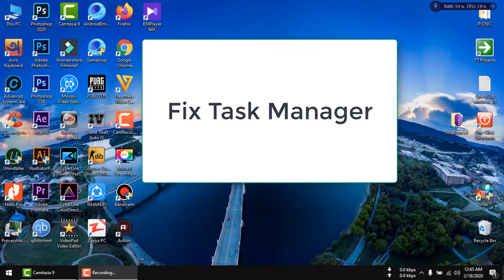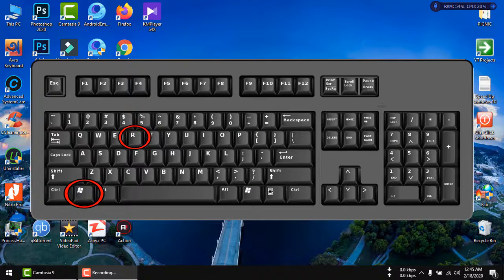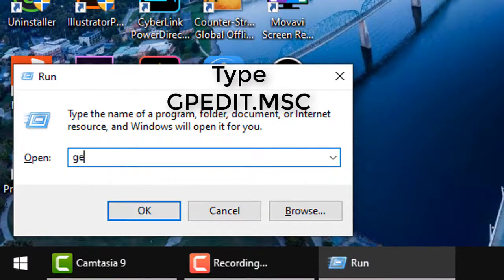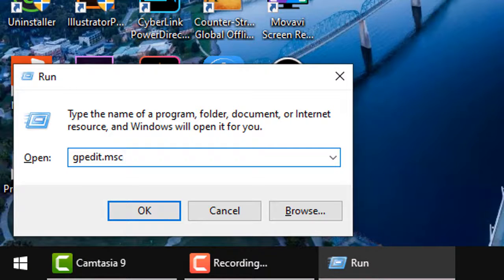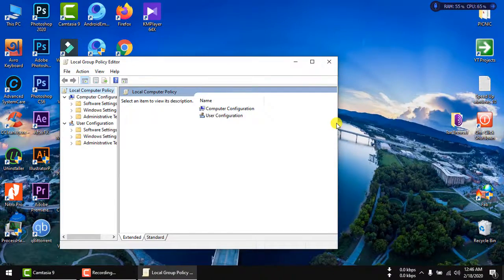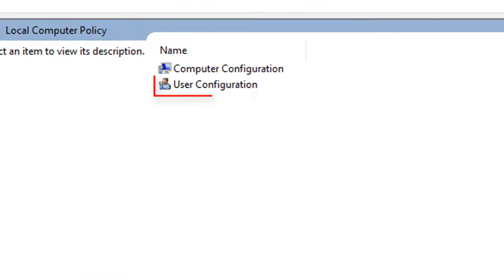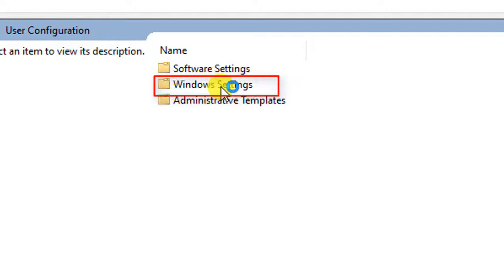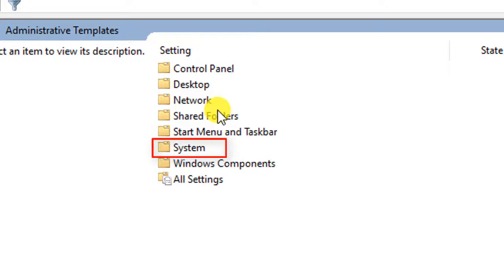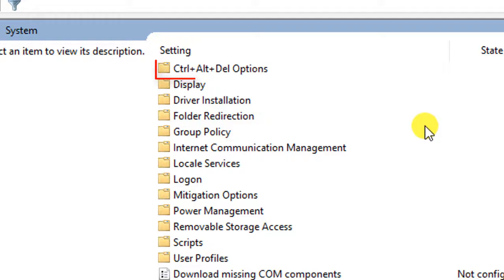First we fix Task Manager. So press the Windows and R keys on the keyboard to open Run. Then type gpedit.msc, then press Enter or hit OK. Now navigate to User Configuration, Administrative Templates, System, and Ctrl+Alt+Delete Options.